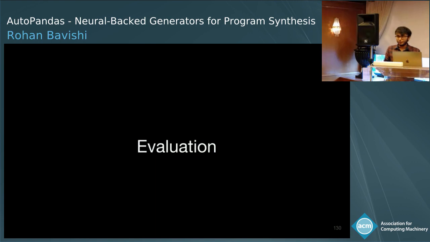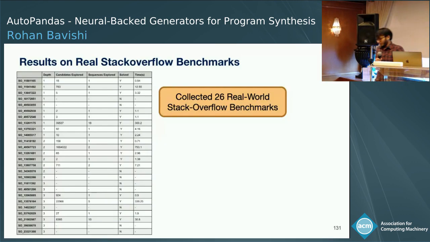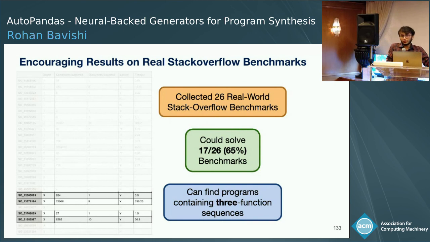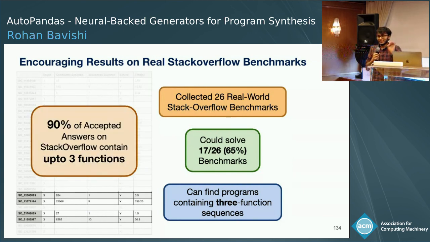So let's jump to the evaluation. To evaluate AutoPandas, we collected some benchmarks from Stack Overflow, 26 of them. And we found that we could solve 17 out of 26. All these benchmarks contained function sequences of up to length 3. And we found that we could solve instances that contain up to 3 functions. But if you're not very excited by that result, let me tell you 90% of accepted answers on Stack Overflow actually contain up to 3 functions. So 3 functions can achieve a lot of things.